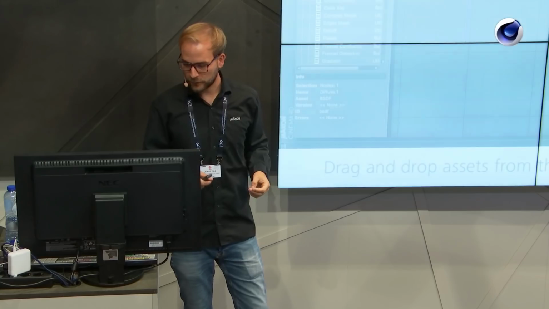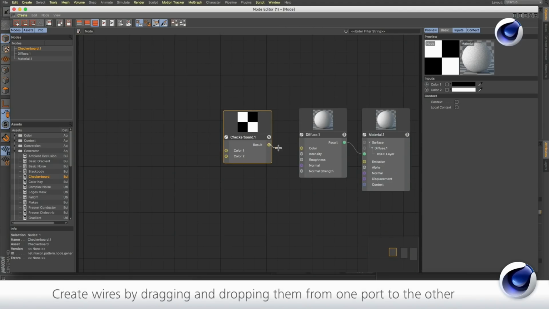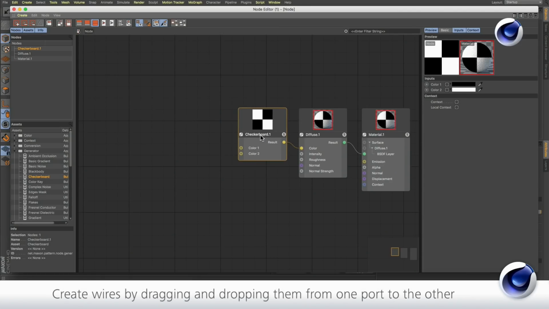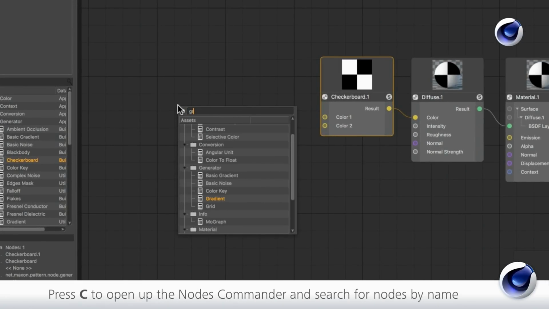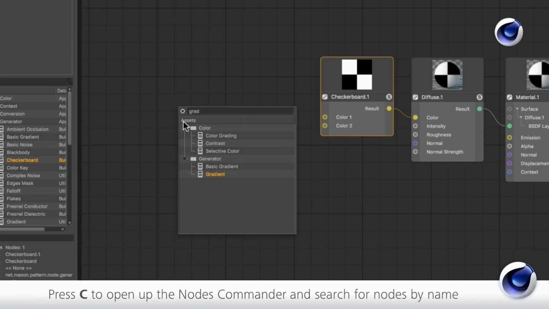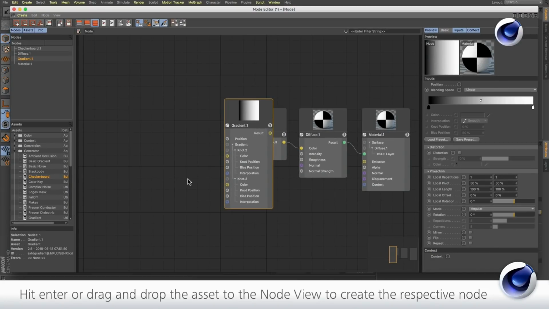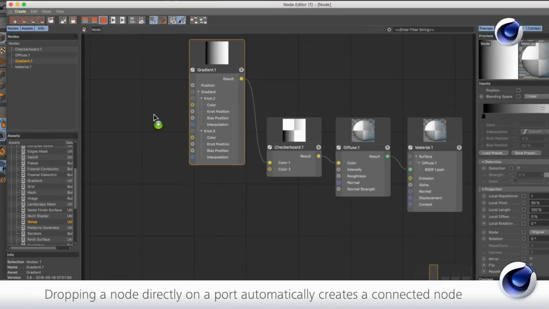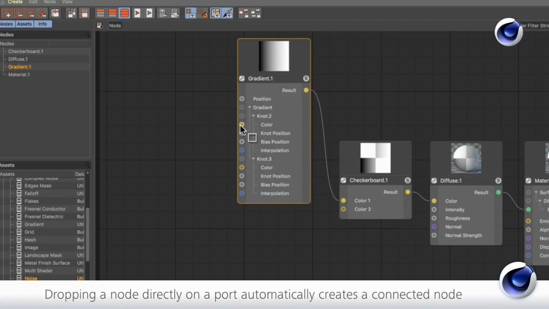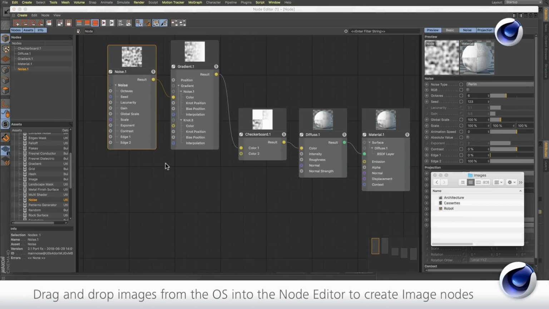So here is a workflow video. You can simply drag and drop assets from the asset area into the node view, and this will create a node, and you can wire it up. You can also press C to open up the node commander and drag and drop, or hit enter to create the node here. Another cool thing is that you can directly drag and drop a node onto an input port or an output port of another node, and it will automatically create a connection, which is very useful.